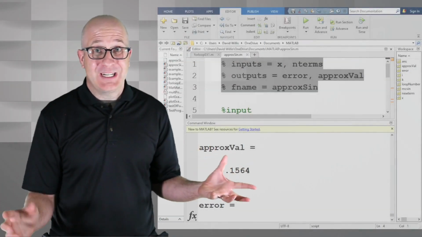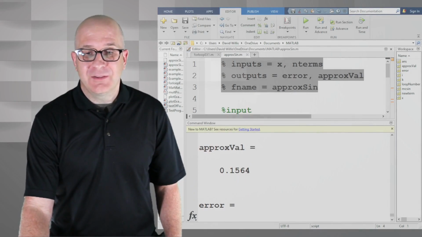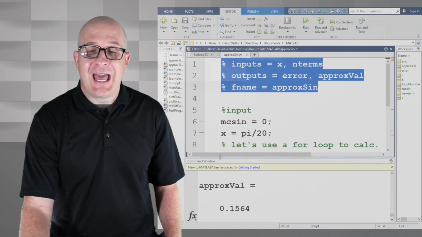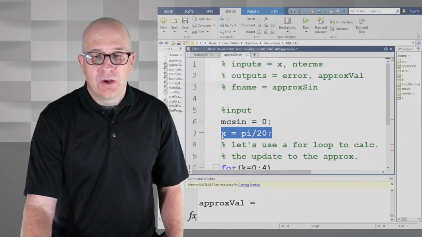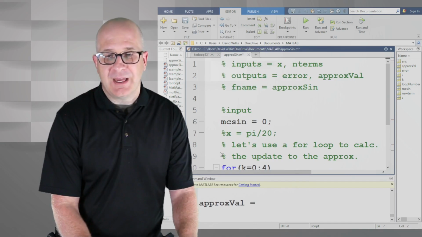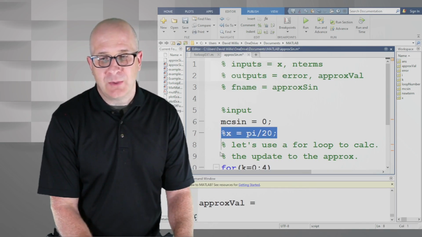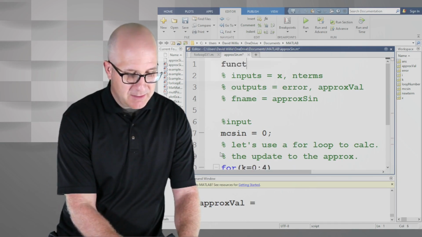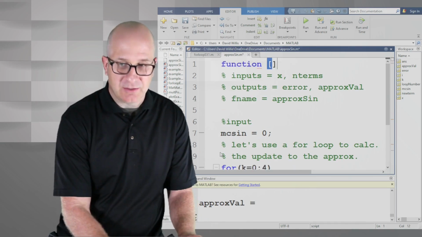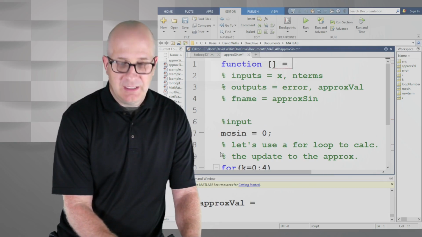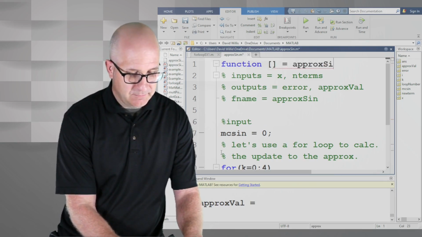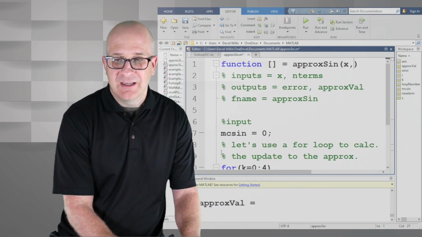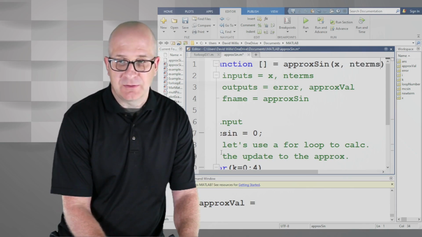Okay, so hopefully you had a chance to do some of that retrieval. Let's give this a try inside of MATLAB to see if we can create a function that has these properties. I'm going to first comment out this x equals pi over 20 because that's going to become an input to my function. Up here, remember, when I type function, it's going to create a function with outputs equals the function name and then the inputs. And remember, one of those inputs was x and the other input was n terms.